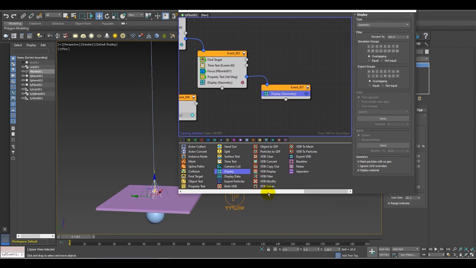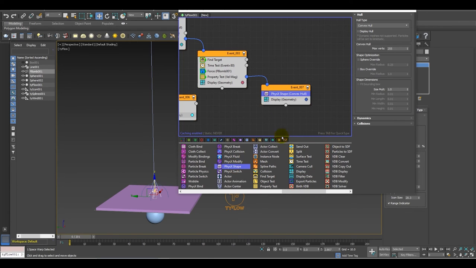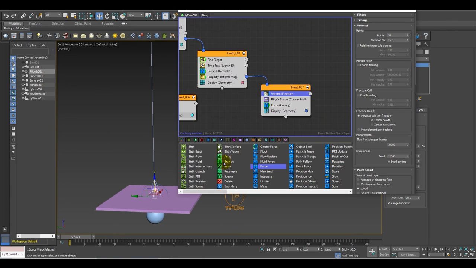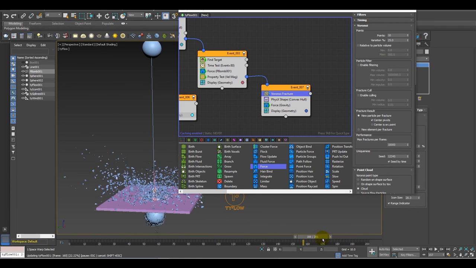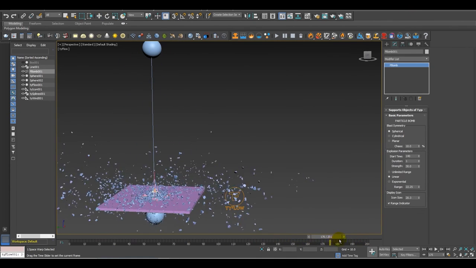Force. And also a physics x particle. Just add a physics x. And also force to. For the gravity, just add a force, the strength should be minus 0.1. And if you need more breaks in the particles, just add a Voronoi fracture over here. Let's see the result. So here we go, the effect.